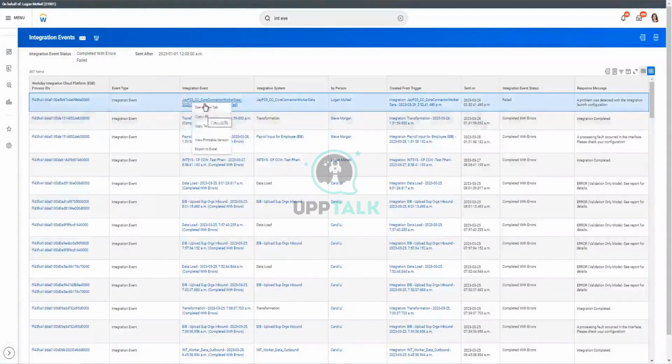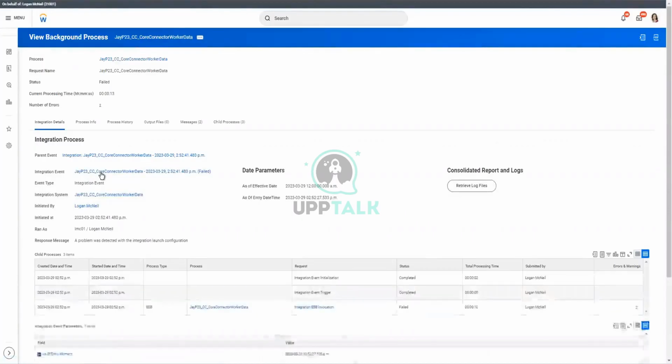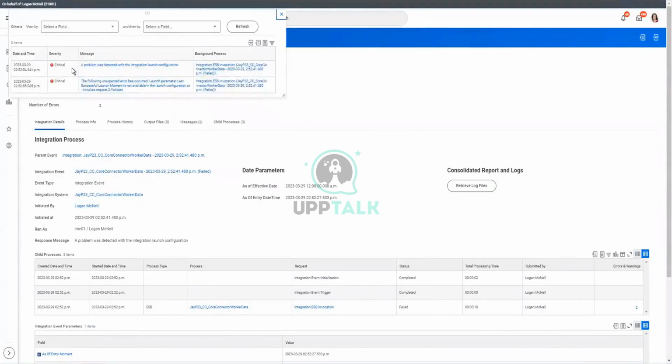Let's have a look at this as to what's going on with this integration, and let's see if we can fix this one. This is the integration system. Let's open this in a new tab and let's look at the error. A problem was detected with the launch configuration. Launch parameter last successful movement is not available in the launch configuration initial data.